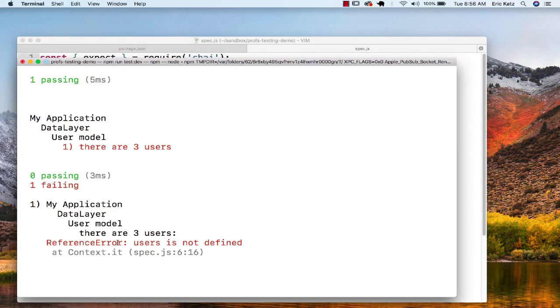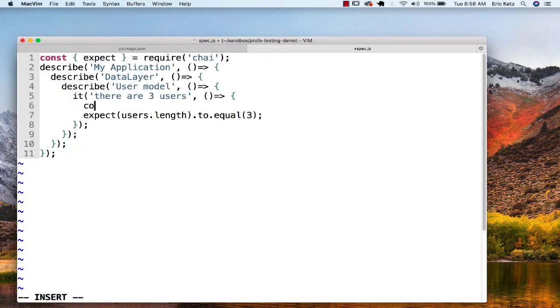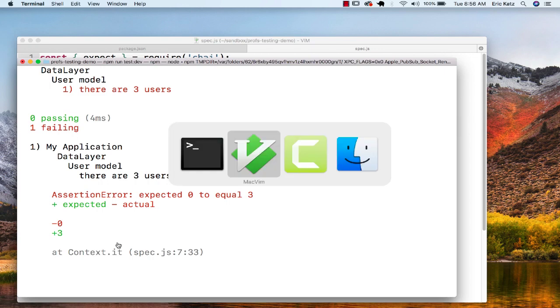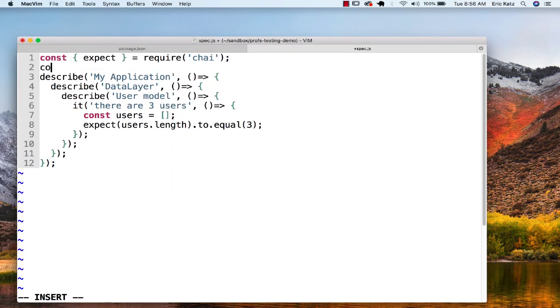And I'm going to go back here, and it'll say, well, this is a problem because users is not defined. And let's fake it here. I'm just going to say users equals an empty array, right? Now it fails for a different reason. Well, what I really want to do here is bring in my DB model. So I'm going to say DB equals require /DB.